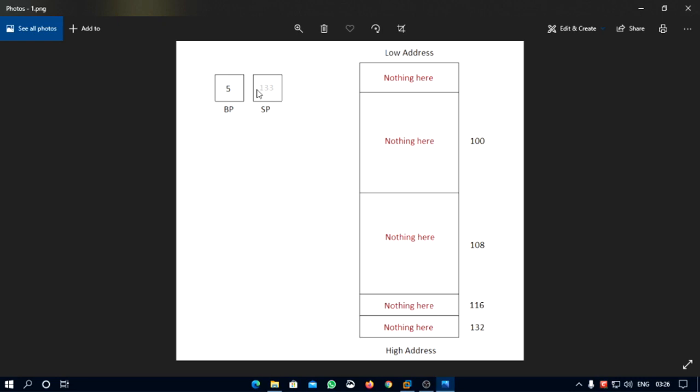So let's say that the stack pointer is pointing to a random free space on the stack, which is also called the top of the stack. Let's say the stack pointer is pointing right here, at this address, and the base pointer is at 5. Maybe 5 is the base pointer for the current program that is being executed right now, before this stack frame is even created.